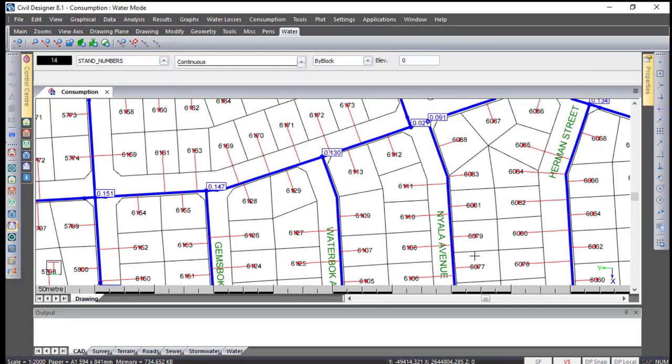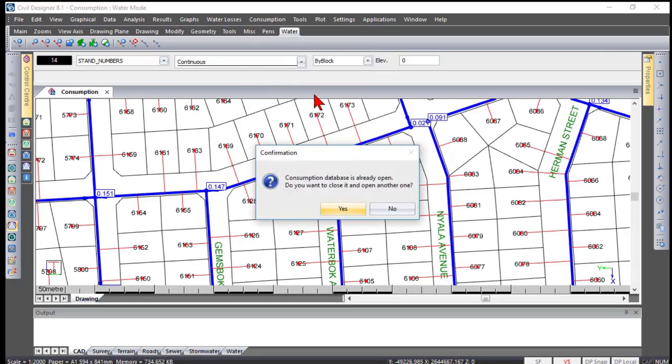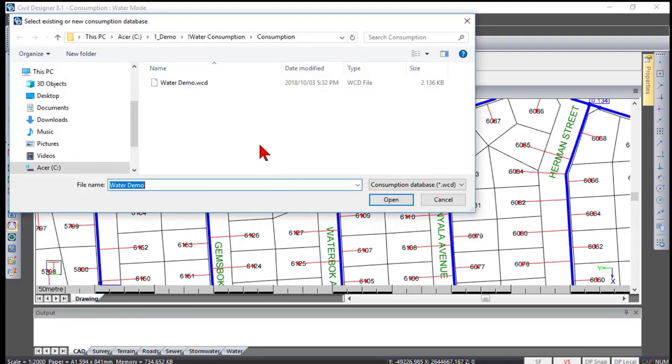Can you have numerous consumption databases? Yes, you can. If I were to go back to consumption, open consumption database, the program informs me that the consumption database is already open. Would you like to close it and open up another one? I would say yes, and I would select another database. So one project can have numerous databases.